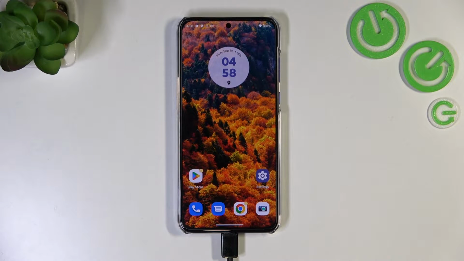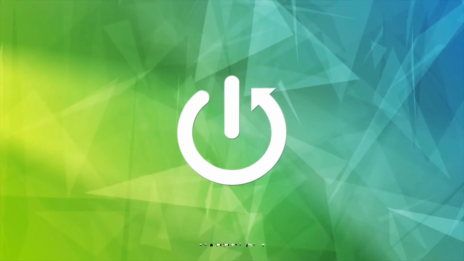Hi everyone, in front of me I've got Motorola Edge 13 Neo, and let me share with you how to add the photo to contact in this device.